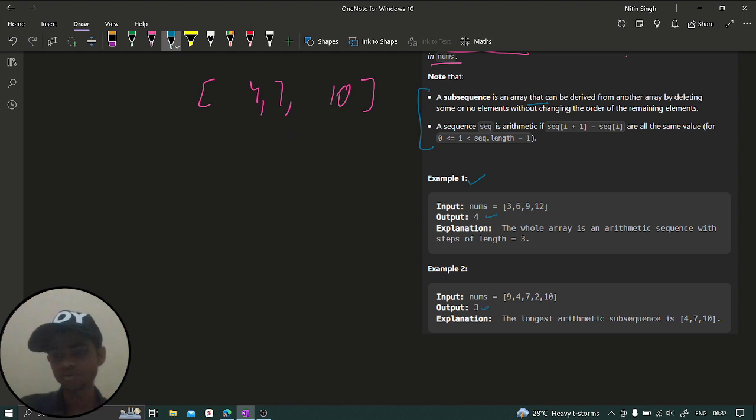And there also they have written 4 7 8, right? 4 7 10, right? So we can make this arithmetic sequence by deleting 9 and 2, and we will get a maximum length of 3, right? Which is nothing but an AP, right? Arithmetic subsequence, right? Alright, so we have seen both examples. I hope you understood the problem, right?